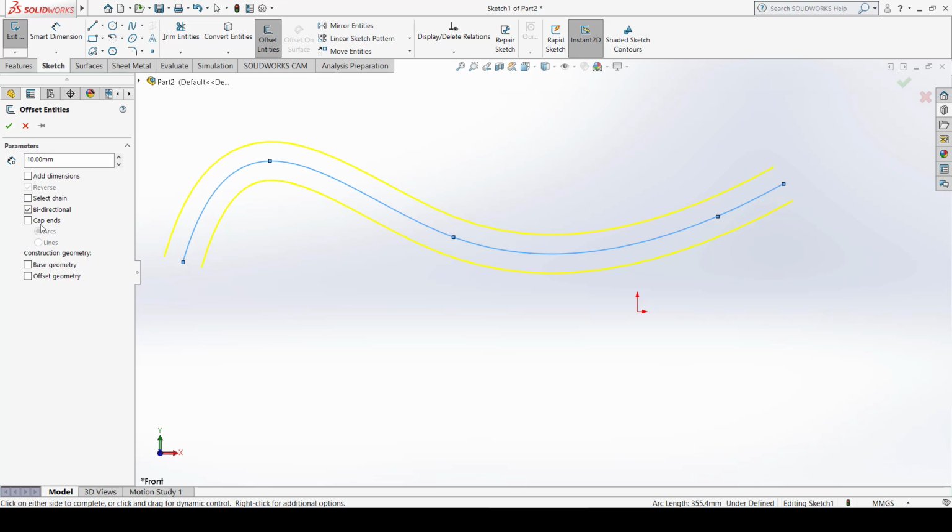And if you need arcs, cap ends means you close the offset lines here. You can see I am closing the offset lines, so they can be in arc form, circular like this, or they can be in lines. In lines, they are just straight lines connecting these cap ends. Cap ends are used to close the element. This is how you can do the cap ends.